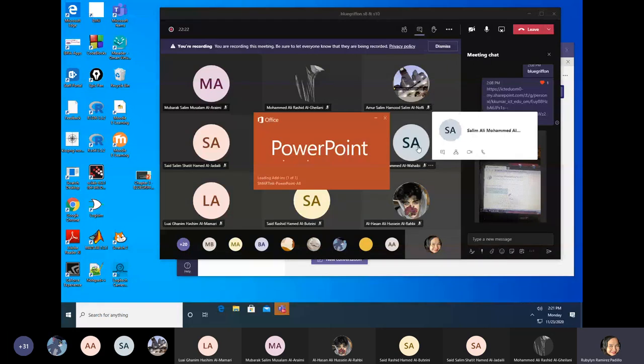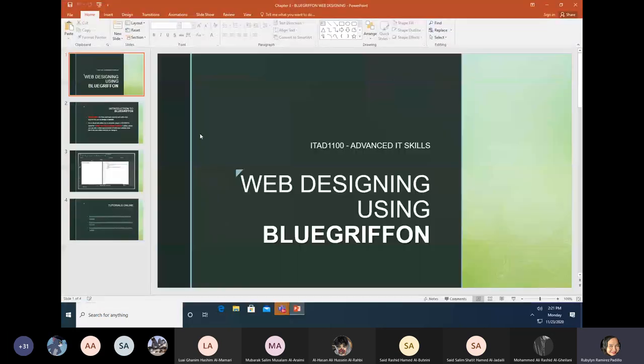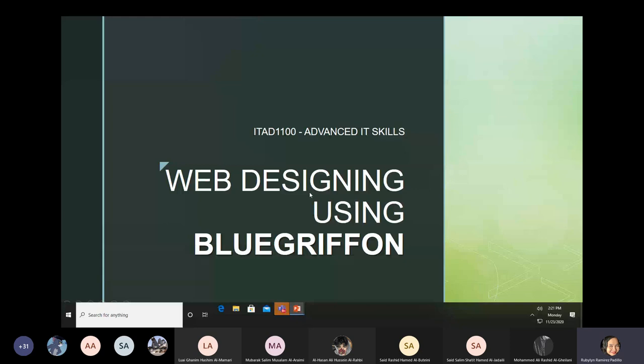For today's lesson, we are going to start with one of the free web page designing software, which you can download online. This is an open source web designing software, which we call BLUEGRIFFON.